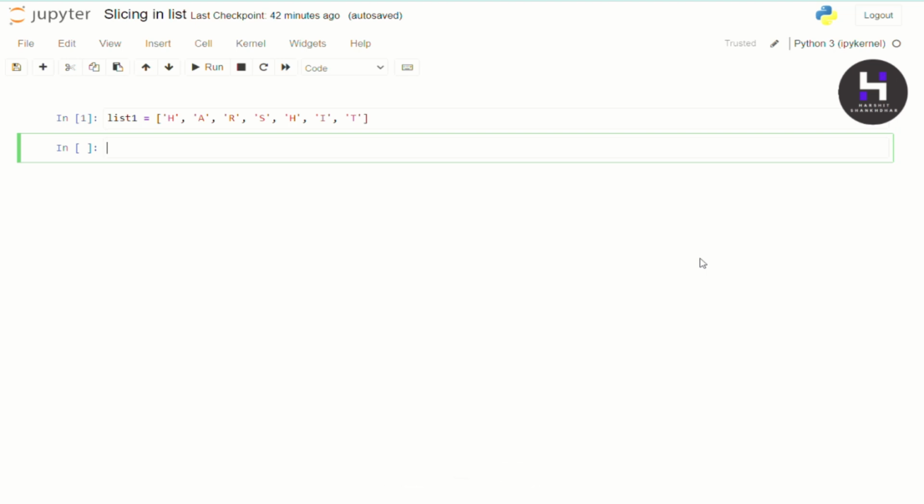So for the slicing part I am taking this particular list. So let's get started. Before we start, let's talk about the indexing part in Python.